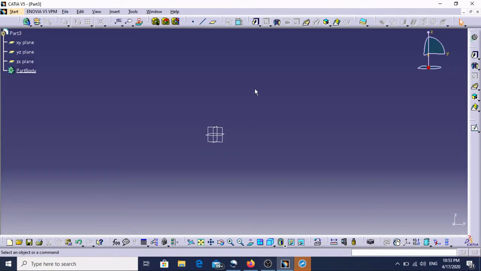Again you are with me in CATIA V5. In this class we learn about the multi-section solid. Already we have learned in the last two classes with the same profile and with different profiles. In this class we'll make it with the help of guide and spine. First we have to create one plane.